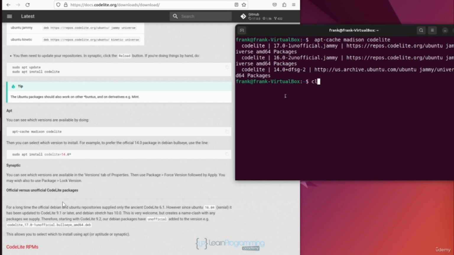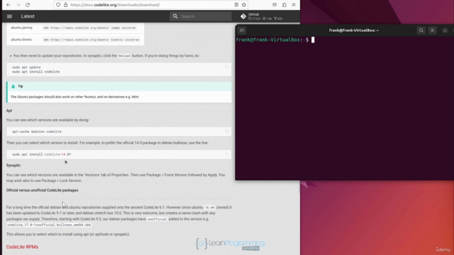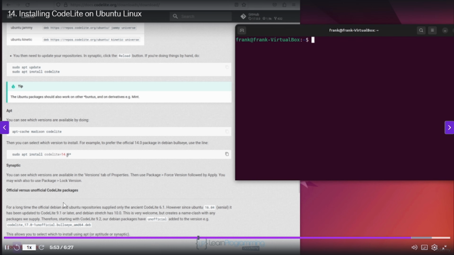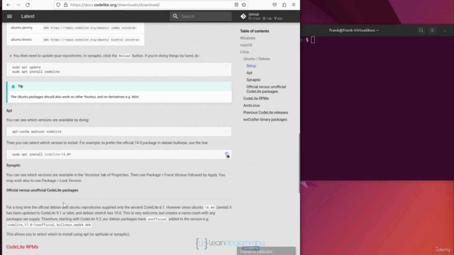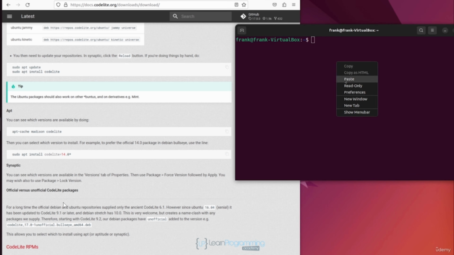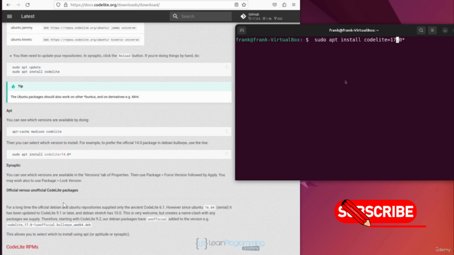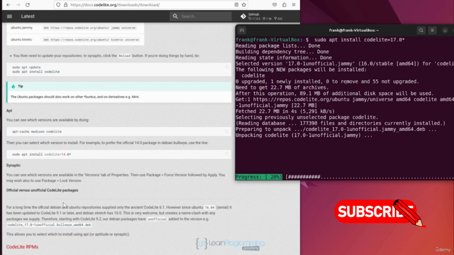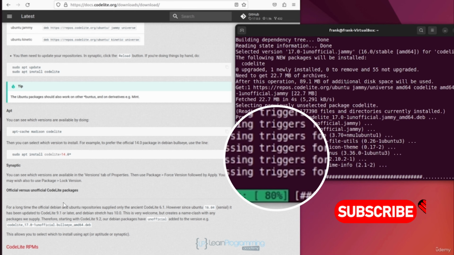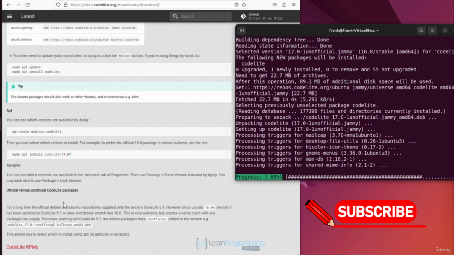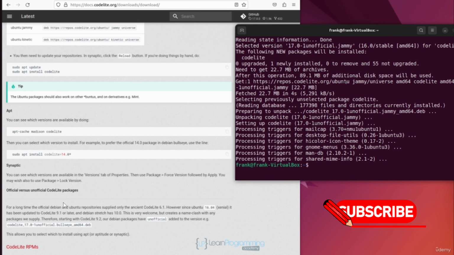Okay, clear it once more. And now here we're going to execute this command, except we're going to use the 17 instead of the 14 because we know that that's the latest. So let me paste that. And I'm going to just change that 4 to a 7, just like that, 17.0 star. And that will install CodeLite and all the other dependencies that it might have. So this one might take a little while, but once we're done, we've got CodeLite installed. And the next step is to actually run CodeLite and configure it to work with the compiler. Okay, so we're done with that. So let's now open up CodeLite and configure it to work with the compiler.